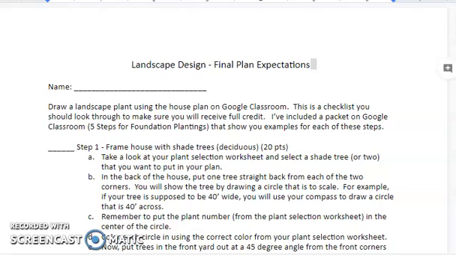Okay, this week, the only assignment I have for you is to finish your landscape design. Last week, you should have laid out the outline of the house and put your sidewalk and driveway and some of those things in. So this week, we're going to add all of the plant materials that we need to.